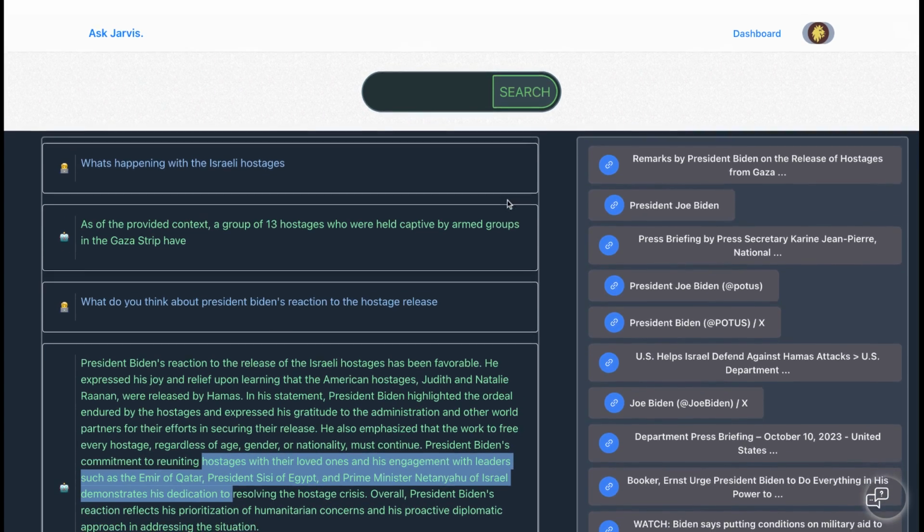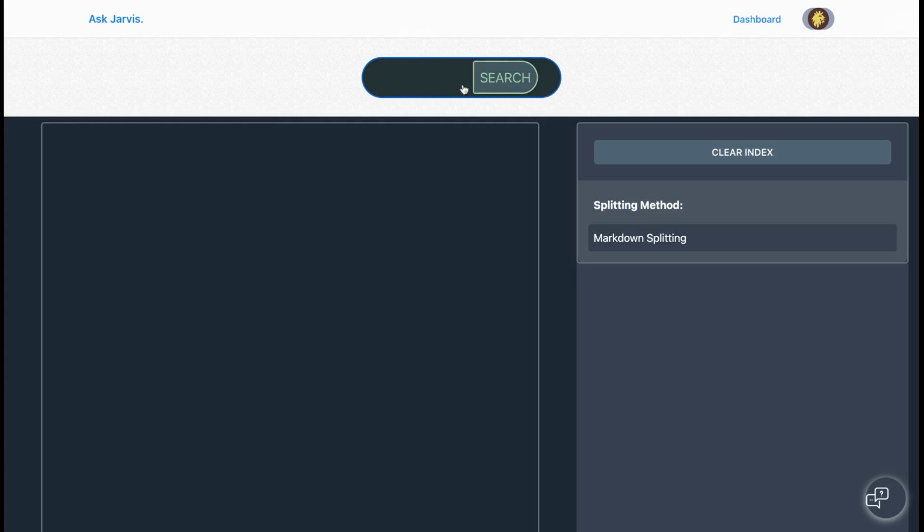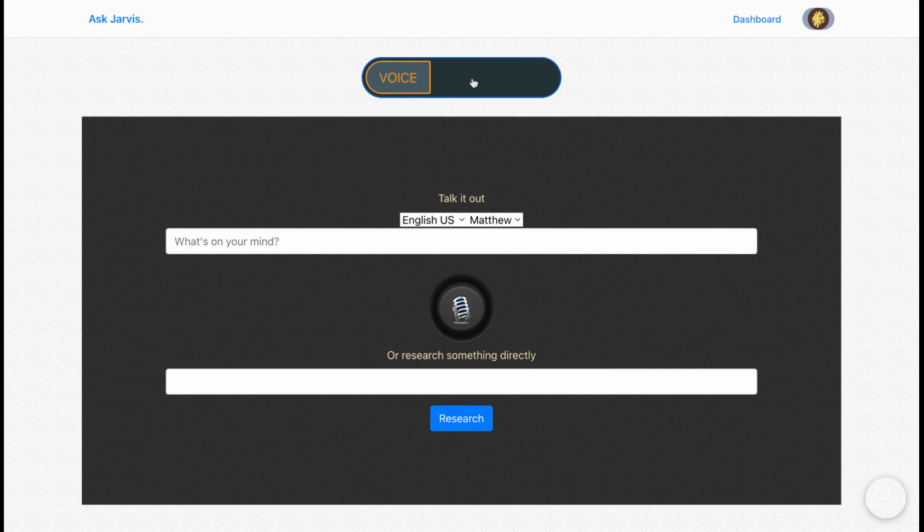So I hope you really enjoyed this little tutorial about how the Jarvis app works with a voice interface. You can also have Jarvis write articles for you. Let's say I want to write an article over here. By the way, Jarvis comes with these 4 voices as well, and you can talk to it in these other languages as well.